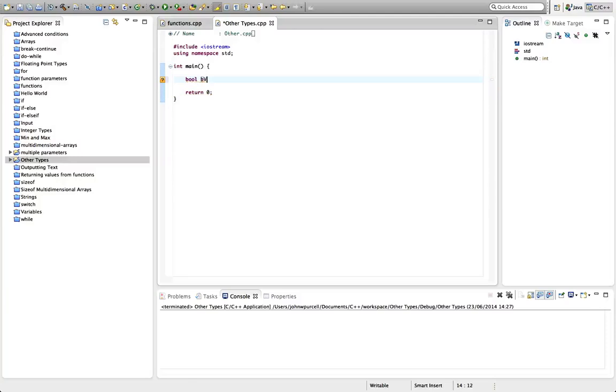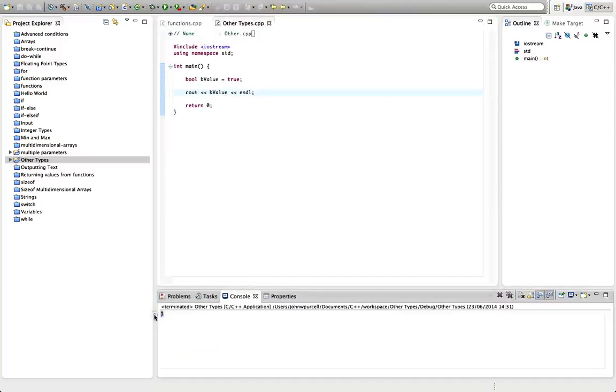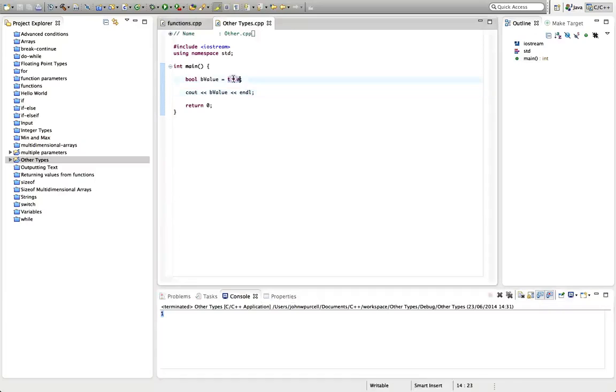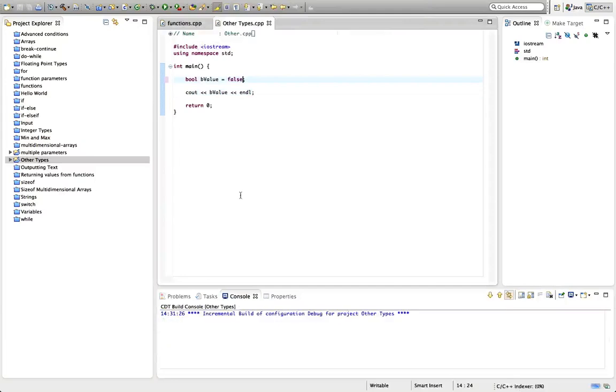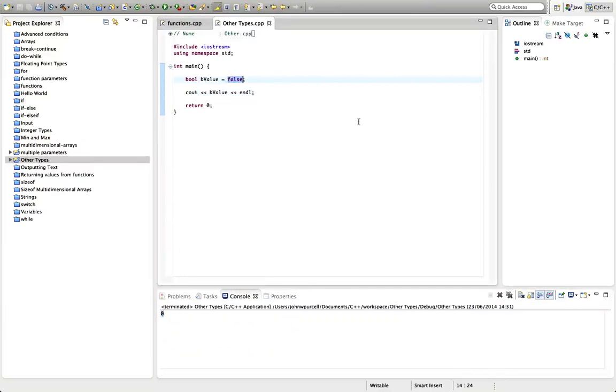Let's type bValue and we can set that either to true or to false. And if we output it, we get a little surprise. Let's try this with cout. What we get is 1, and that's because in C++ 0 is equivalent to false and 1 is equivalent to true. So we can also set this to false. Let's run that and we get 0. So 0 is the same as false, 1 is the same as true.